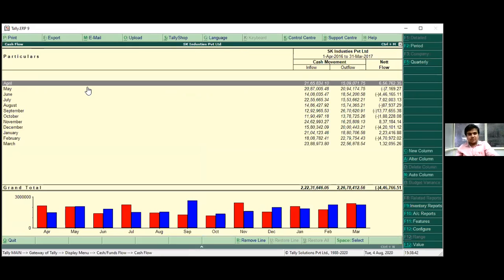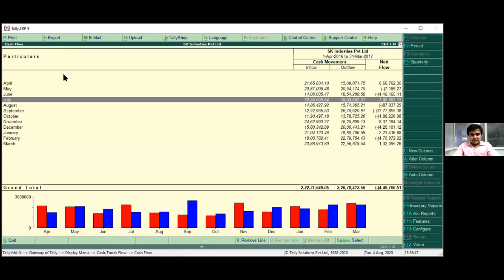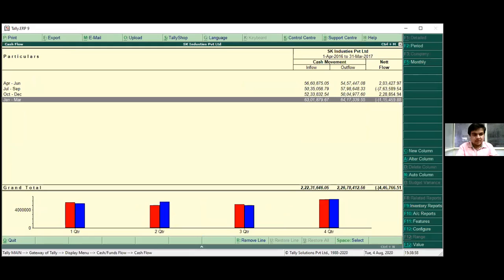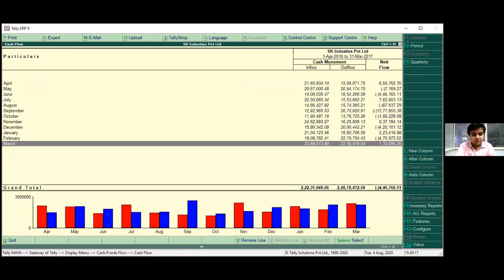You can even export this data in the same format as I told you earlier. You can even get a month-wise column. You can add a new column as before, and if you want to get it quarterly, press Alt F5. You get it in quarterly. That is 4 quarters in a year: April to June, July to September, October to December, January to March. So if you want the details in a quarter, press Alt F5. If you want the details month-wise, press Alt F5 again. So you get all the details of the cash flow of the company month-wise.